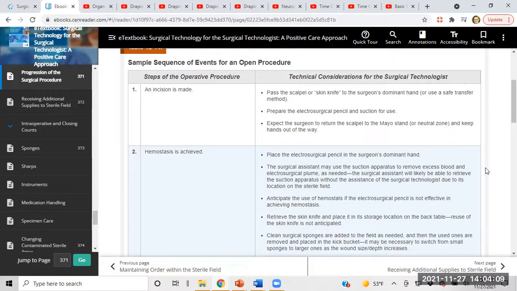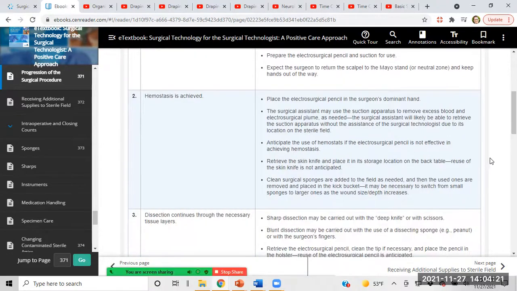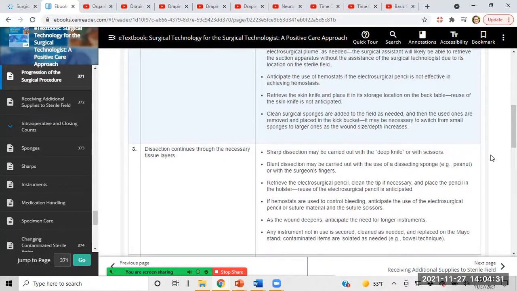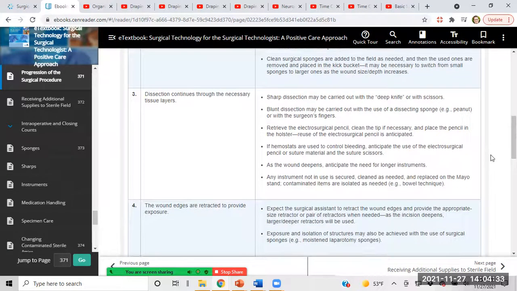So to make that incision, you've got to pass a scalpel. You're also going to want to make sure that they've got some sponges. Prep, having that bovie and suction ready. Hemostasis is going to be achieved with that bovie, so anticipate if they're going to need hemostats if that bovie's not effective. Clean sponges are added to the field.